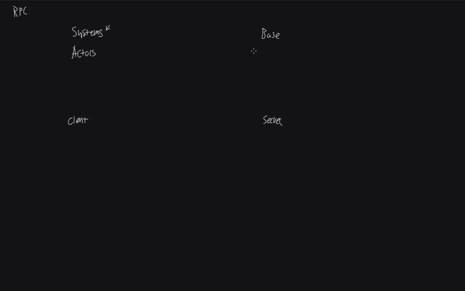We need two interfaces on base. So for example, let's do the login example. Let's say ILoginSystemClient, and then ILoginSystemServer. The ILoginSystemClient and the ILoginSystemServer are two interfaces, and what they do is they describe the methods that can be remotely invoked by either the client or the server.